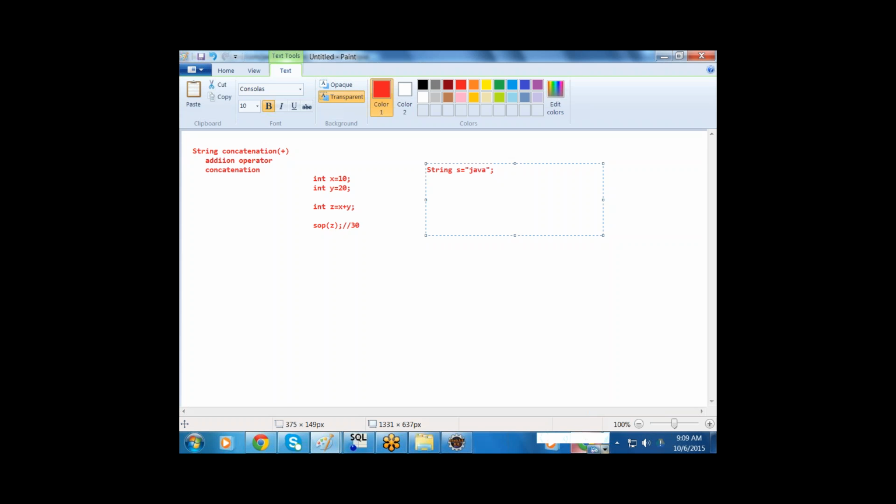Now I'm taking some examples so that you can get the idea. String a is equal to Java, int b equals 10, int c equals 20, and int d equals 30. Now SOPE, that means System.out.println, a plus b plus c plus d. What is the output we are going to get here? And SOP of b plus c plus d plus a. What is the output? So SOP of b plus c plus a plus d. What is the output of these three statements here?